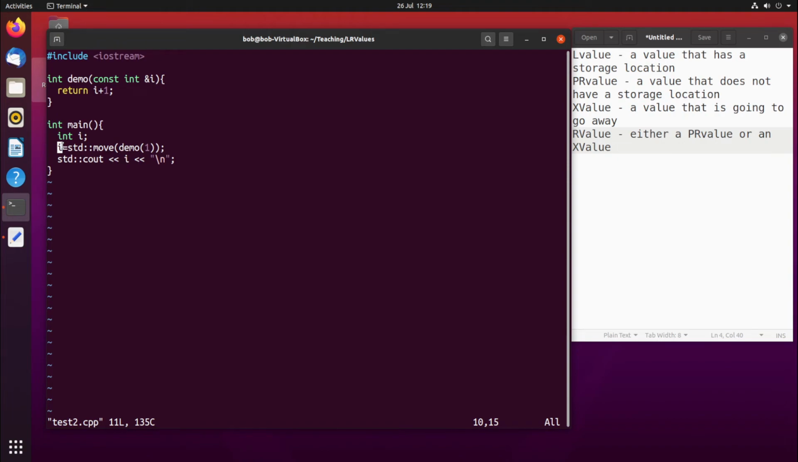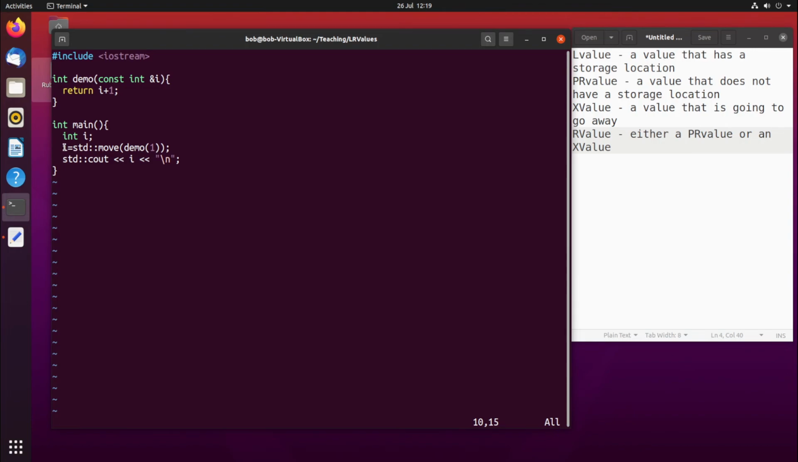Now, for something like an integer, moving and copying are basically identical. But if you have a complex class that has its own internal storage, moving would just take the data that's inside the second class, the right-hand side here, and move it to be owned by the left-hand side. And as a general rule, this is something that C++ will always do if it knows that this assignment is an X value on the right and an L value on the left. It has to be an L value on the left, otherwise you can't meaningfully assign to it. And that's what standard move does.